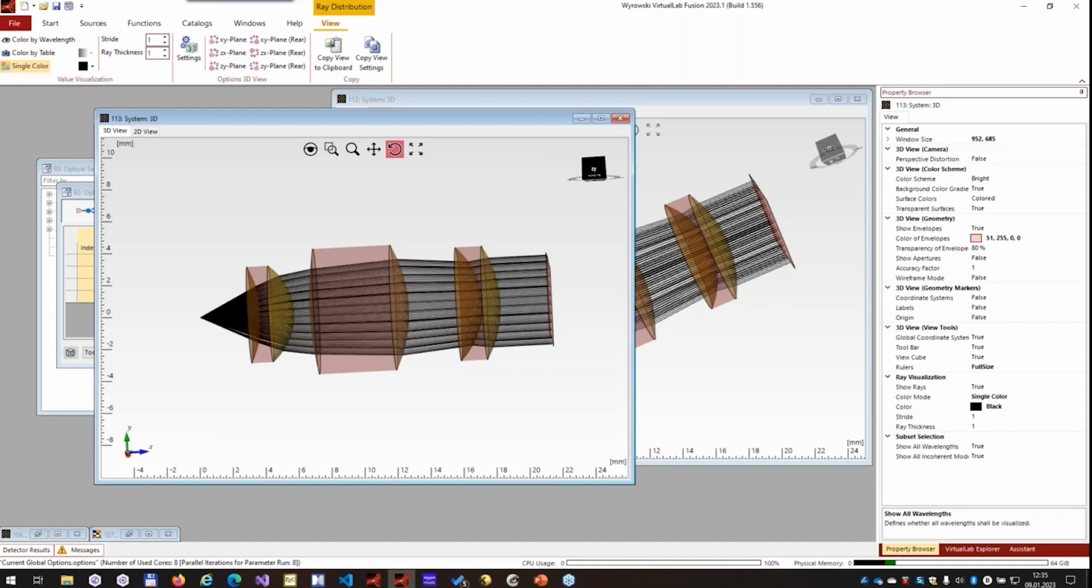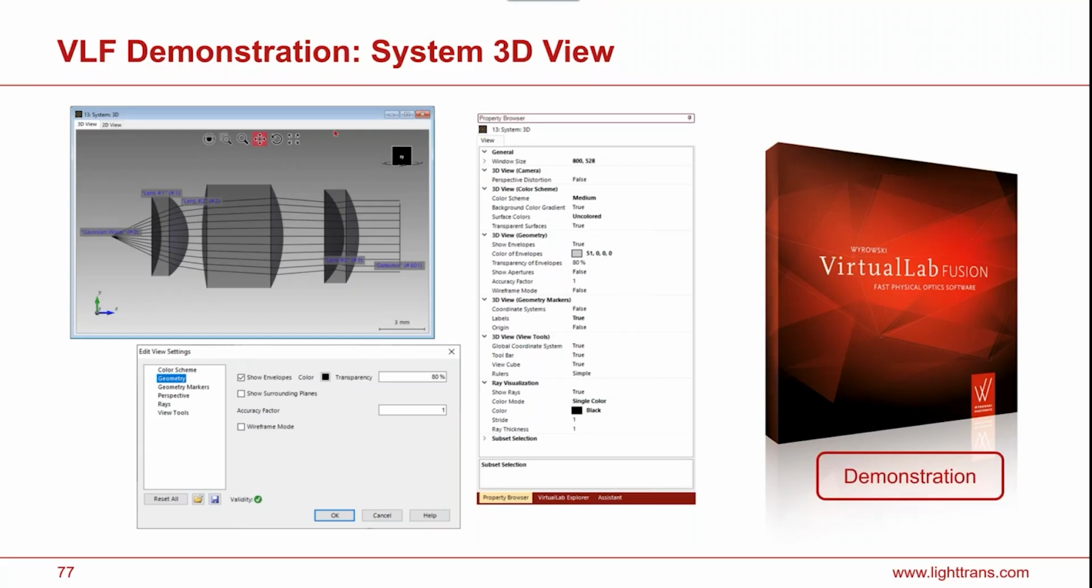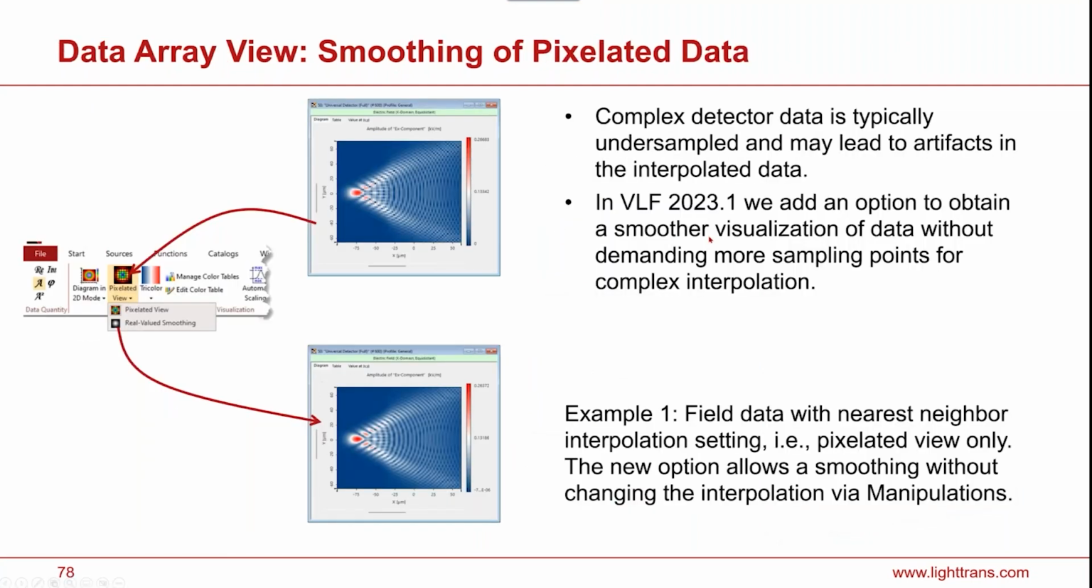Then the word goes back to Frank. We come to the final part. So a little bit more about the views.